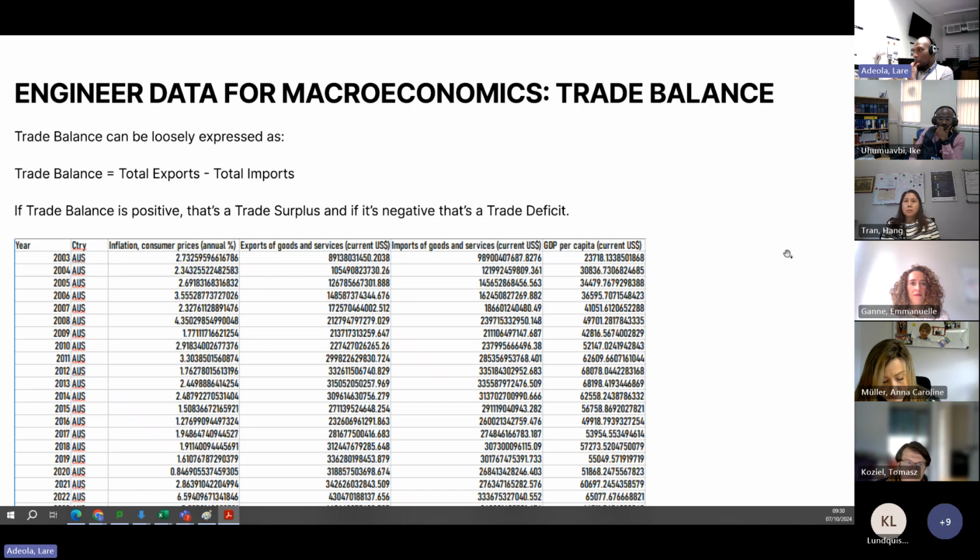So now this is one that is much more familiar to everybody here. We're looking at trade balance, and we're saying that trade balance can be loosely defined as total exports minus total imports. We all know that if trade balance is positive, that's a trade surplus, which is what most countries want to be in. And if it's negative, that's a trade deficit.